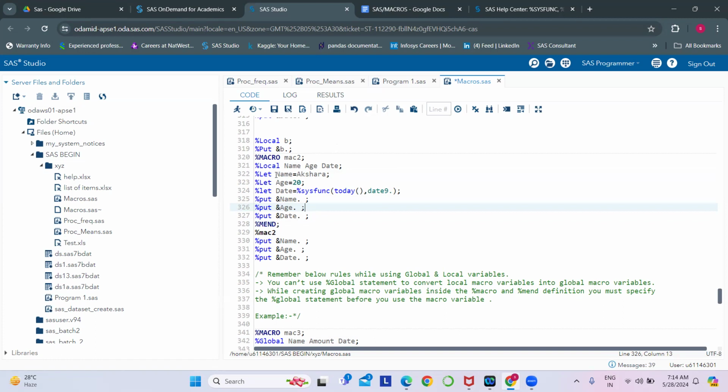Here we have used name. So you may think that percent put ampersand name dot can also be resolved as Rajiv, right? That's the help of percent local. So within the macros, it will dominate the global macro variable. I mean, dominant in the sense it will replace the ampersand name dot.